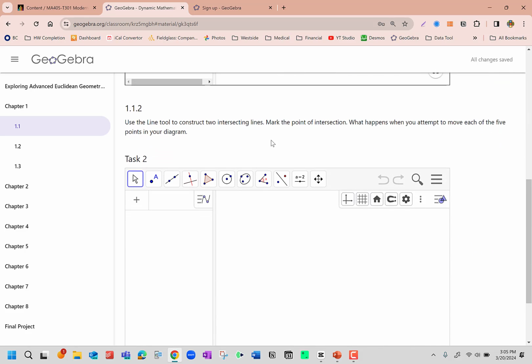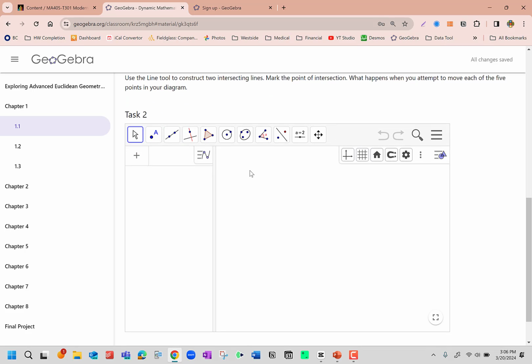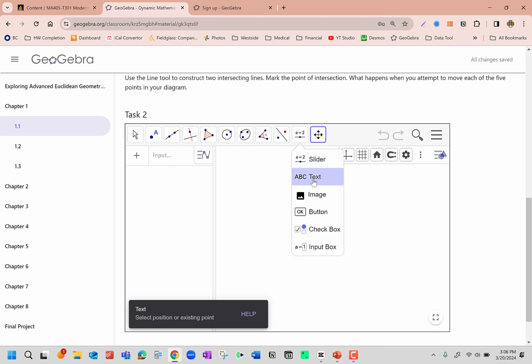Then again, I can use the line tool, mark the point of intersection. Sometimes you're given a question like, what happens when you attempt to move each of the 5 points on your diagram? So you would go ahead and create the two intersecting lines and the point of intersection, and then you would talk about all of the points. So how am I going to talk about all of the points? I'm going to use text.